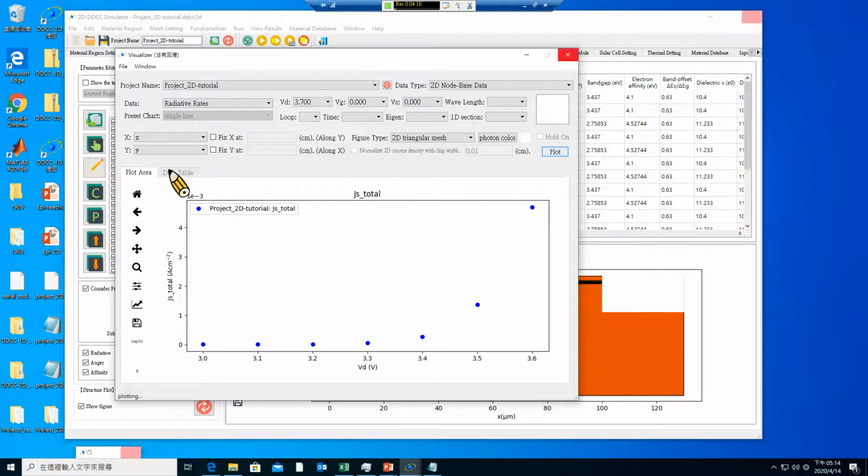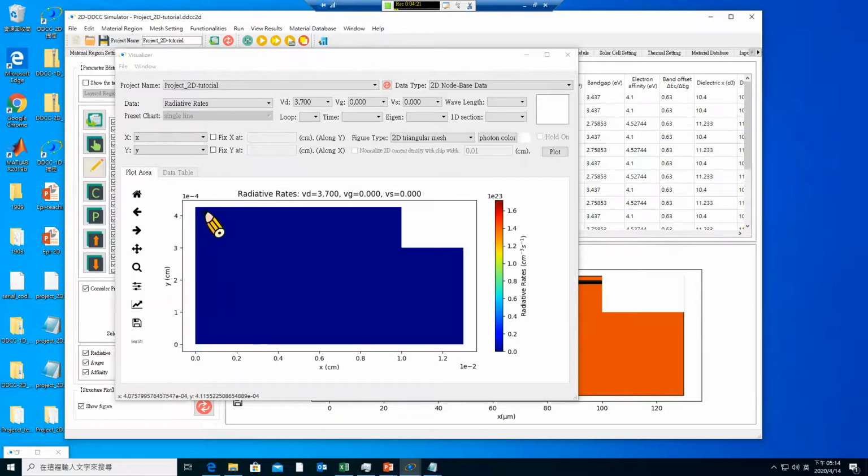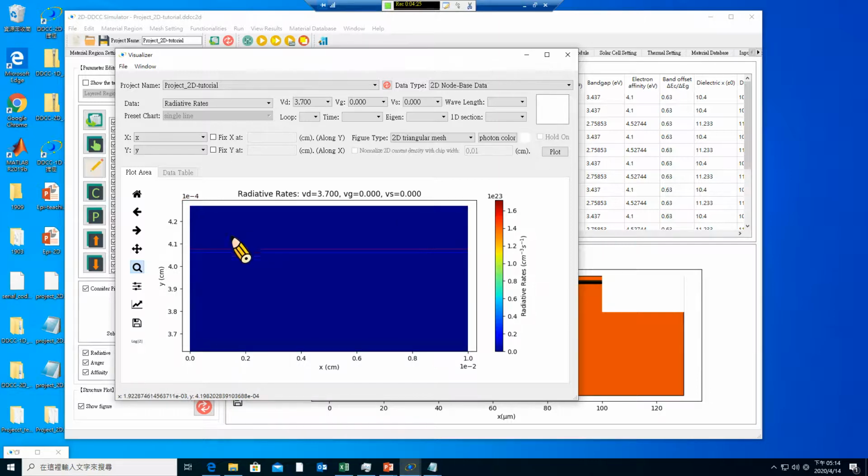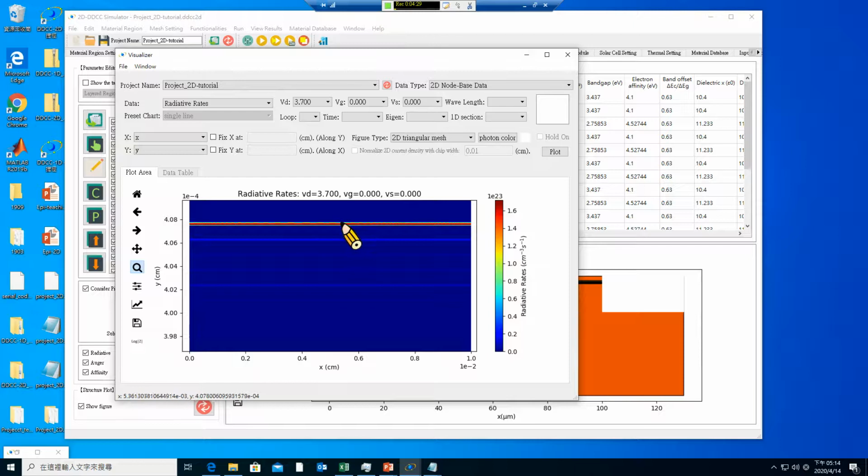You can plot the radiative recombination. It will take a few moments, and you can find this is the radiative recombination. You can almost not see anything, but you can magnify it larger. This is a quantum well, and you can find the light is emitted in the first top quantum well. So again, let's say the last quantum well. People say growing from this to this, so this is the last quantum well. So this is the tutorial to run the 2D.